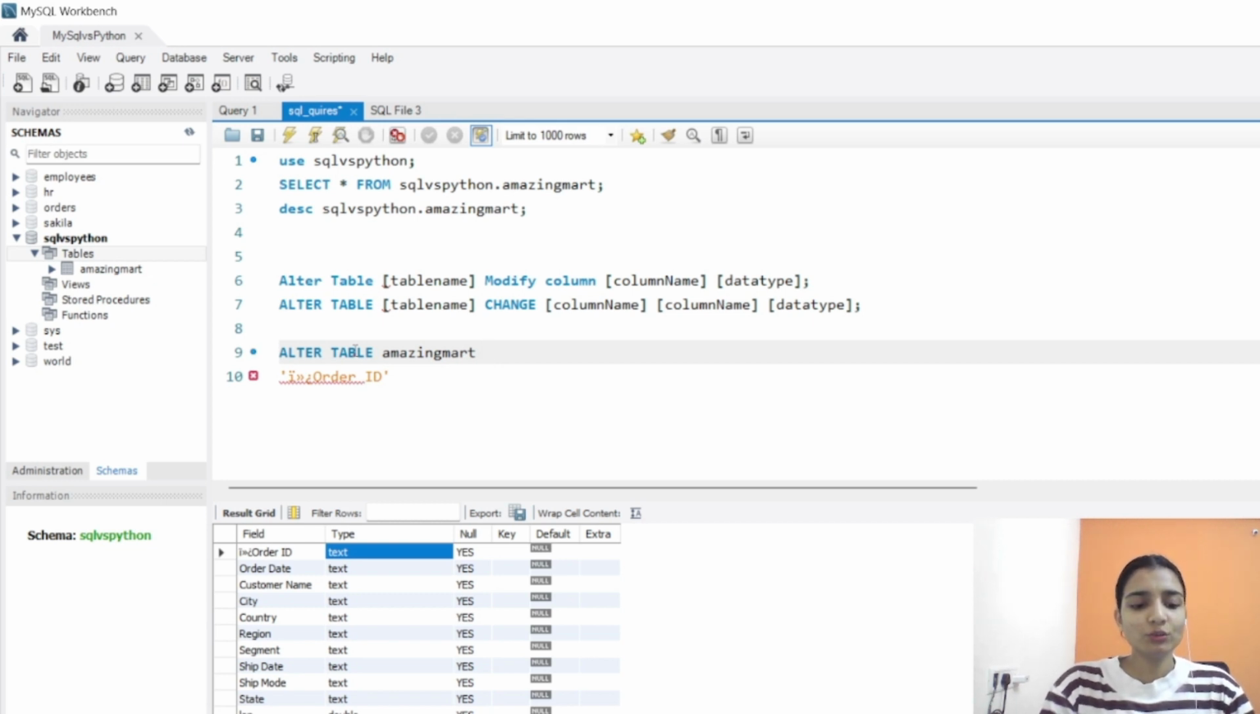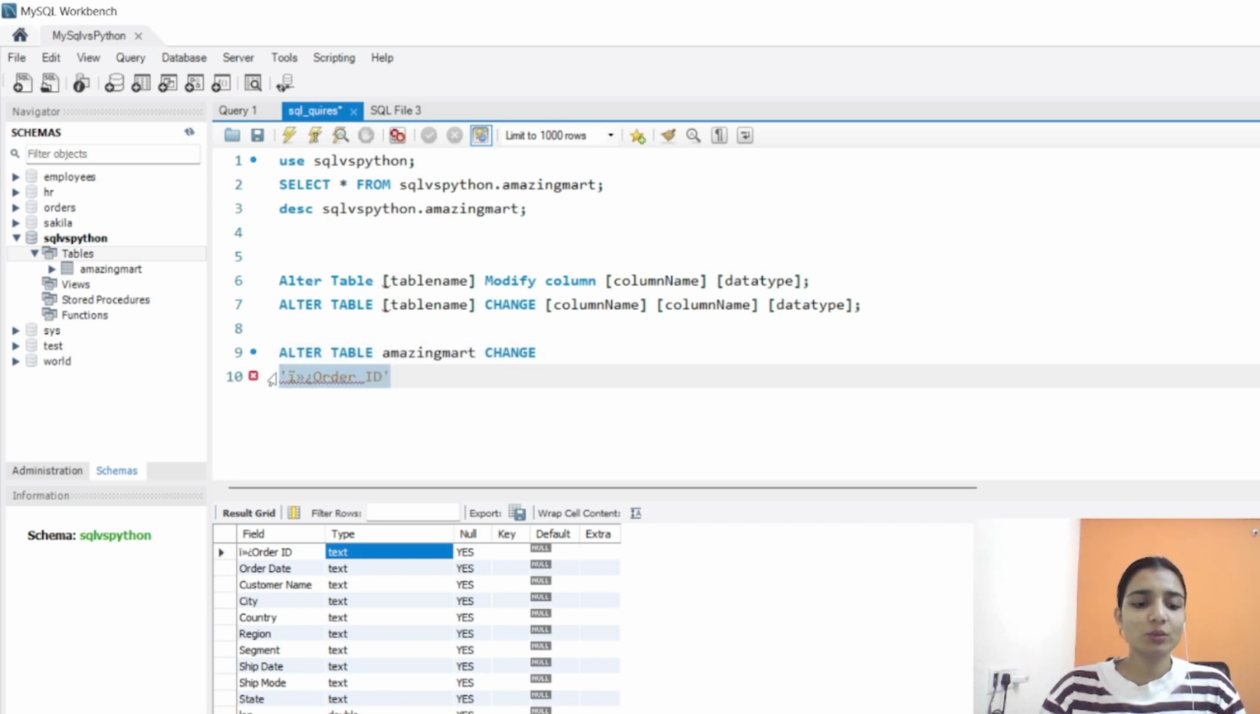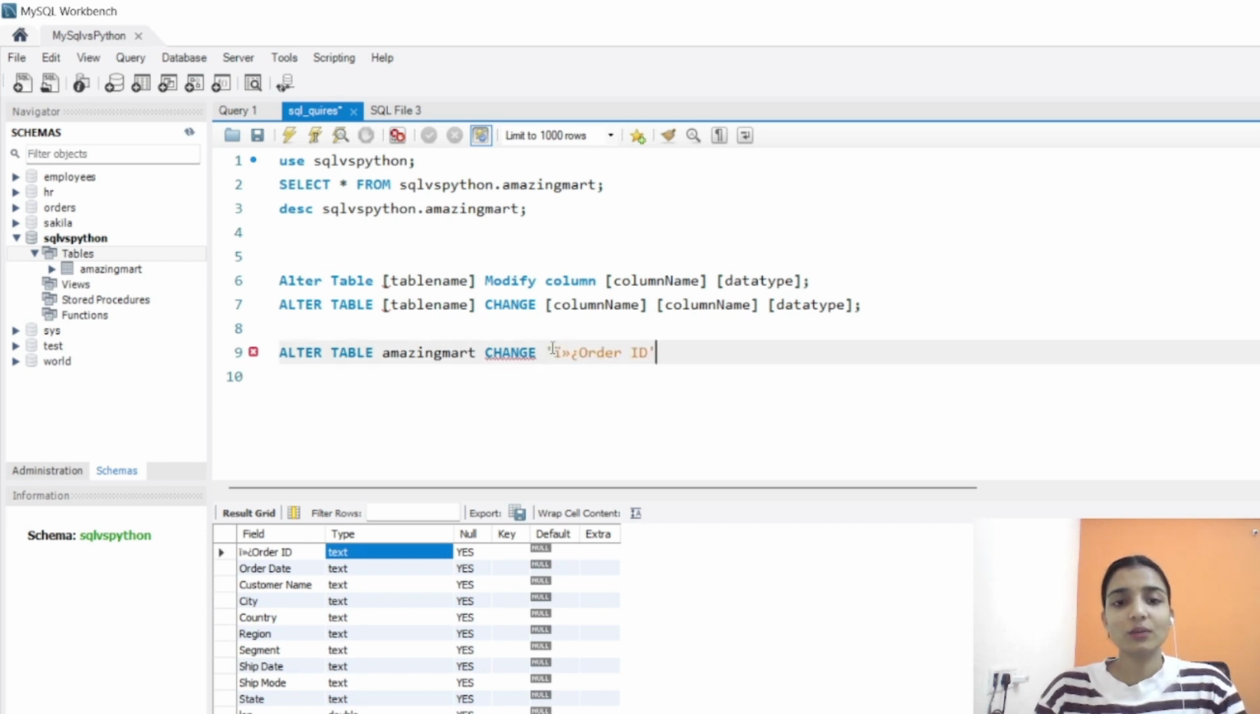Now I will use another keyword, that is change. Now I want to modify a specific column. So what I will do, you can either copy the field from there or directly paste it if you have copied. What I wanted to change it to is order underscore ID codes, and now I want to specify the type of my field. So I will keep varchar 25.